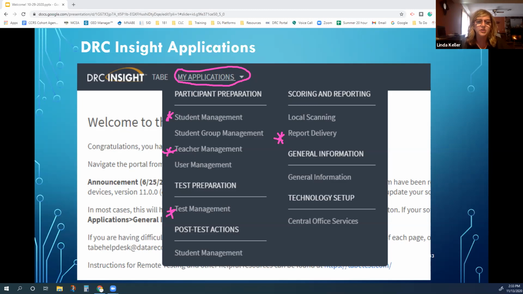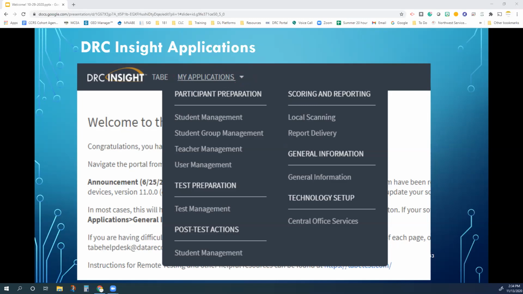The other items that are listed on there are not going to be as frequent. They might be one-time shot kind of things, including the central office server, which is about every 4 to 6 months update. But there's lots of different tools in there. The student management is where you're going to be adding students. The teacher management is where you're going to be adding staff. The test management area is where you're going to be setting up testing sessions. And the report delivery is where you're going to be pulling reports after a testing session has been completed to get results to provide to your instructors so they can guide their instruction.